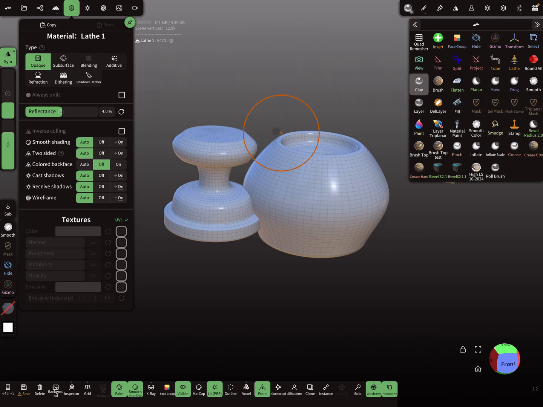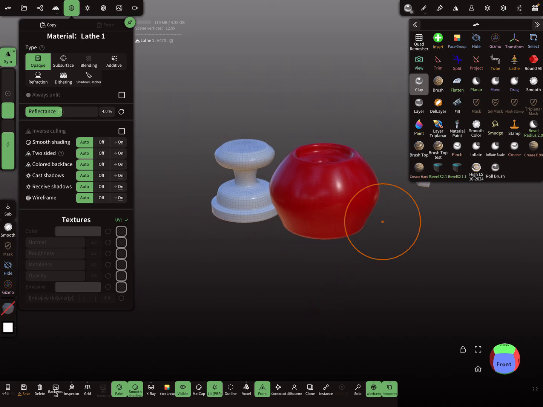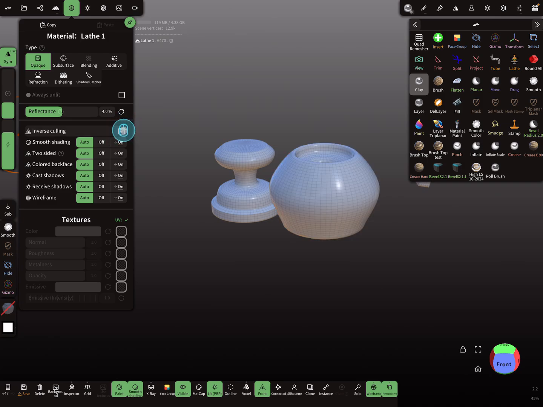And how to fix the problem? So turn colored back face on. And then you see here a checkbox, inverse culling. So use this checkbox, and this checkbox flips the normal direction. So now the normal direction is okay.